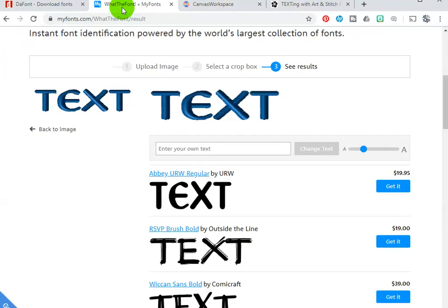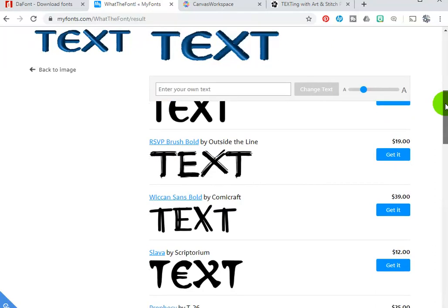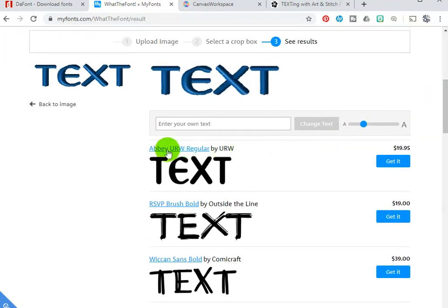So I use a program called What the Font. I'll provide a link for you down below. What you do is upload an image, and I've uploaded that embroidery design from Art and Stitch. It took a JPEG or a PNG image of it and brought it into the program to see what fonts it could match up. And it's going to locate the closest font. It looks like this one is the closest, but it's called Abby. It also gives me a location to where to go to find or purchase that font.